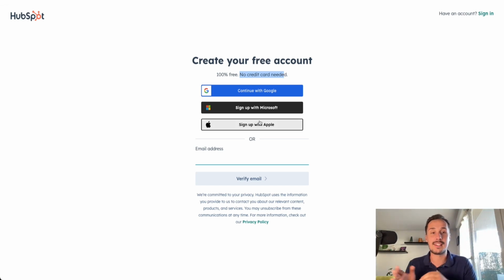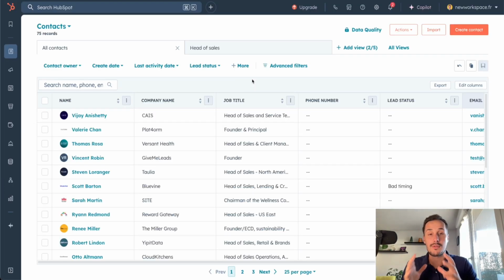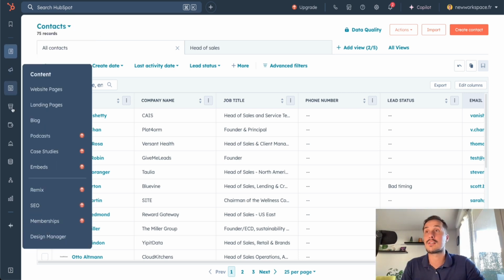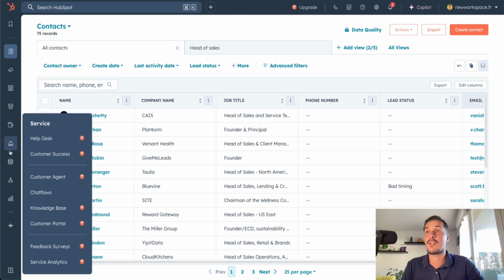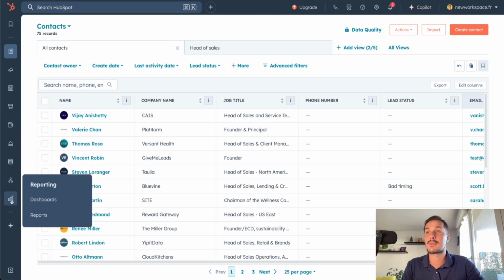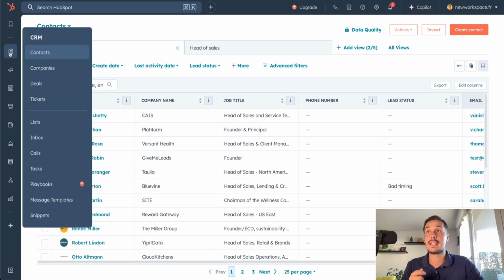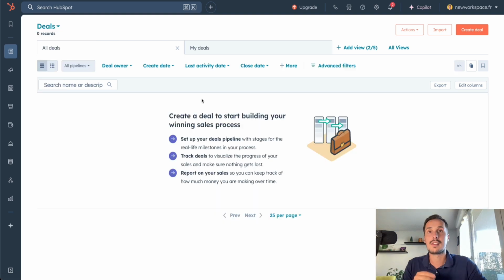Once you've created your HubSpot account, it's time to see how to create your sales pipeline. All right, so the first thing you need to know is how to access your sales pipeline. If you want to access it, you have to go here on the left. You have a lot of features in HubSpot: CRM, marketing, content, sales, commerce, service, data management, automation, reporting, and Breeze. If you want to see your sales pipeline, you have to go here in CRM and then you click on deals. Because this is an account I made for this tutorial, I don't have a pipeline right now.